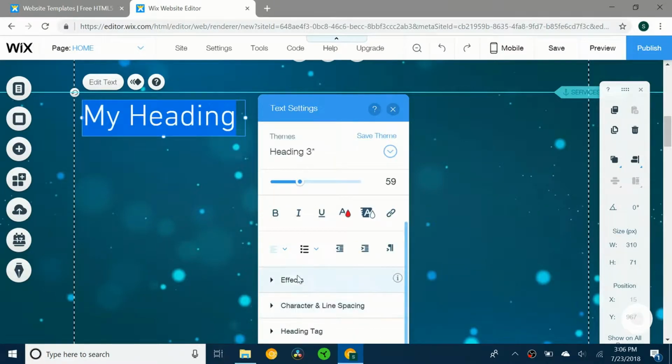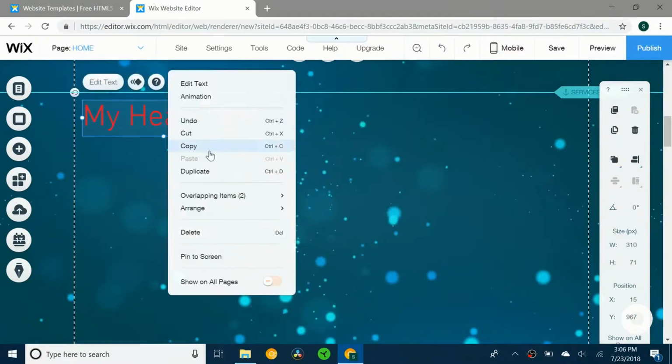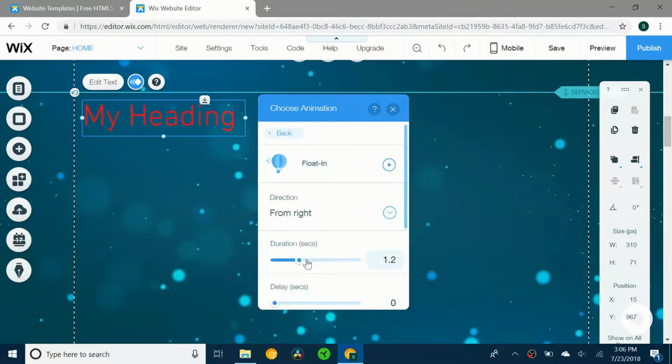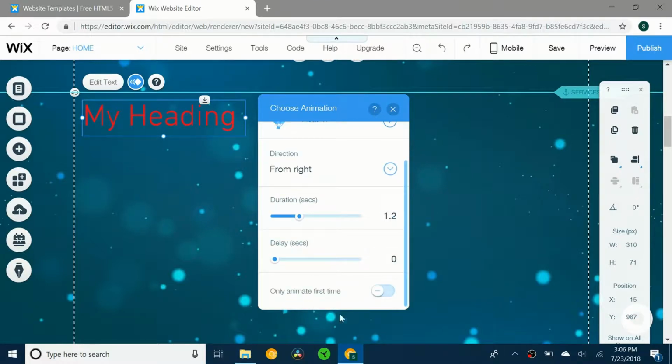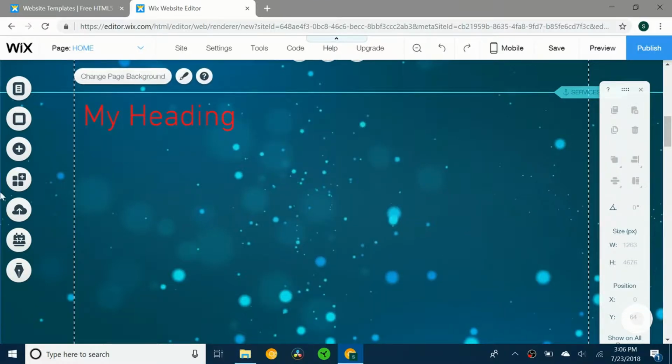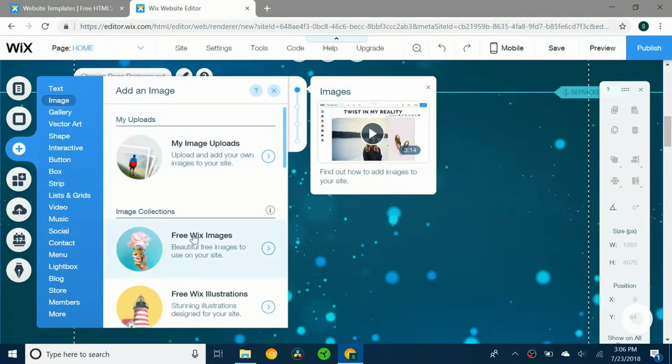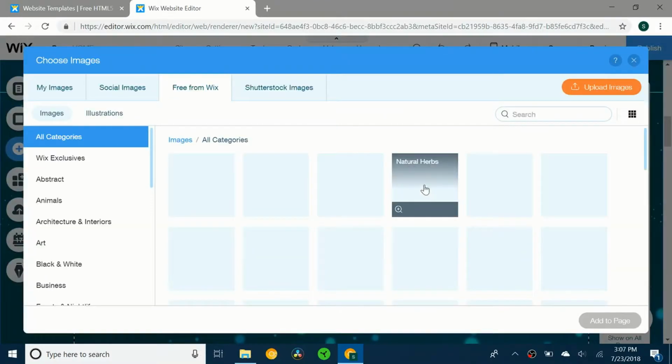I can also change the formatting, and if I right click, I can also do an animation, so you can make it bounce in or glide in or something like that. I like this one, float in, and I can also customize it further, change how long it takes, and make it only animate the first time. I can also add again and put in an image. I can upload my own image, or just for time's sake, I'm going to put in a free Wix image.